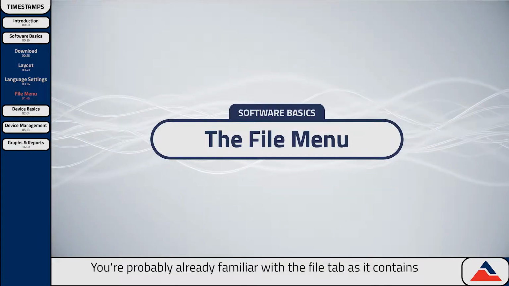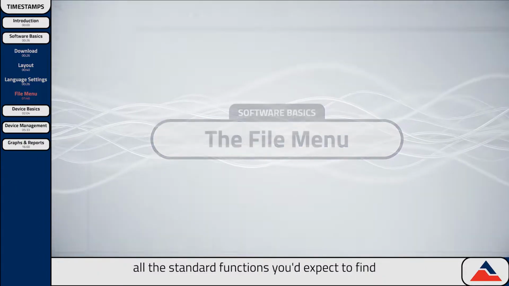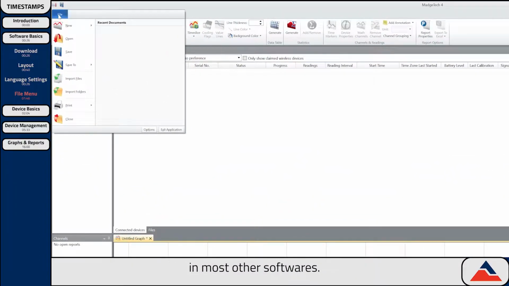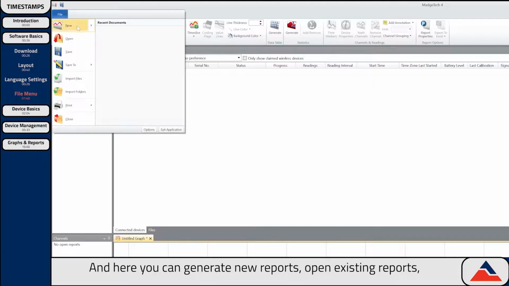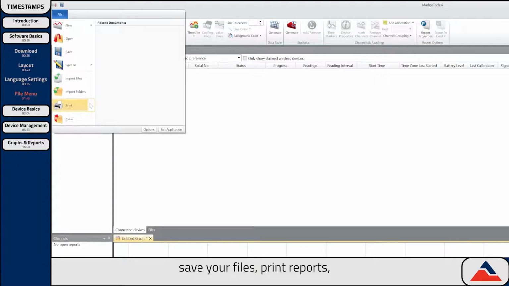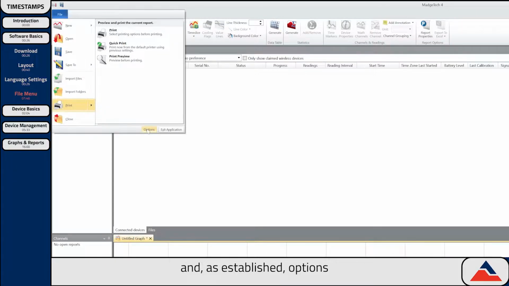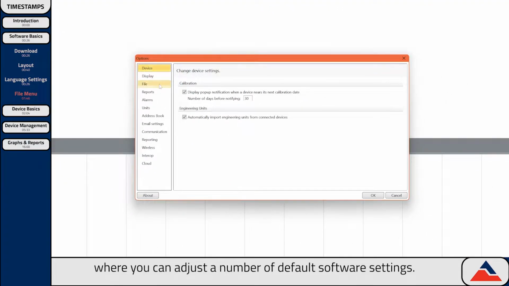You're probably already familiar with the File tab, as it contains all the standard functions you'd expect to find in most other software. In here you can generate new reports, open existing reports, save your files, print reports, and as established, Options, where you can adjust a number of default software settings. We'll come back to this quite a bit later.